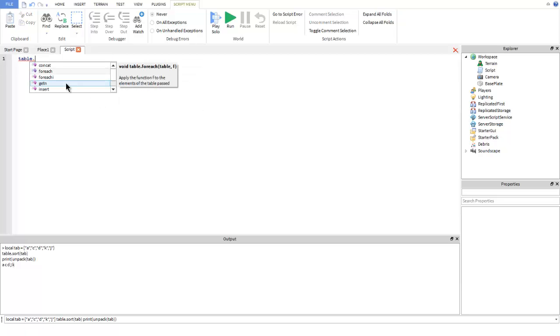And now let me say this. table.foreach, foreachi and getn are deprecated, meaning they do not work. I'm pretty sure these might still work, I'm not sure, I haven't tried it. There's a better method for it, so that's not useful.